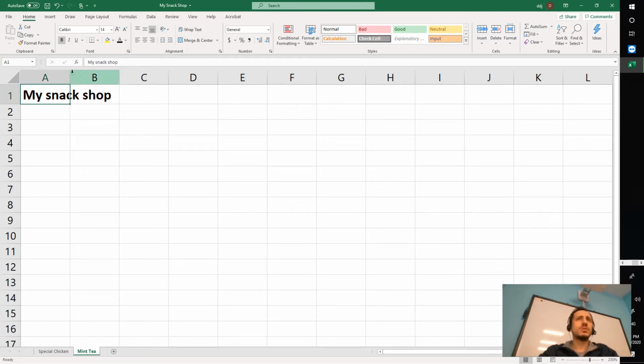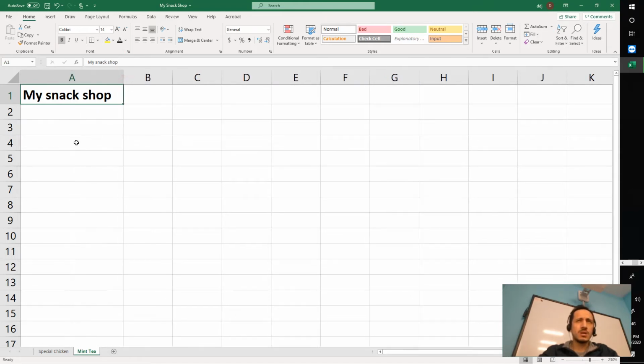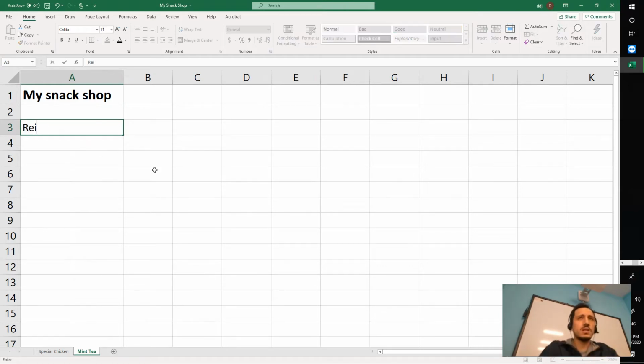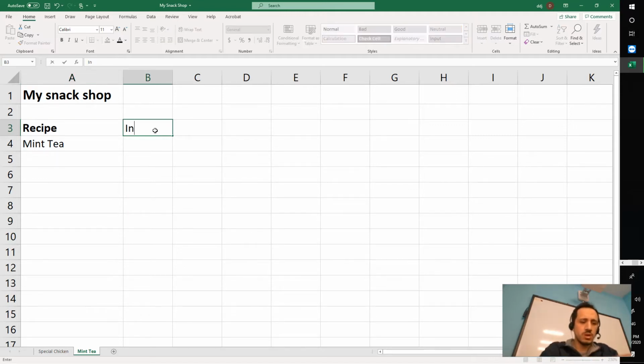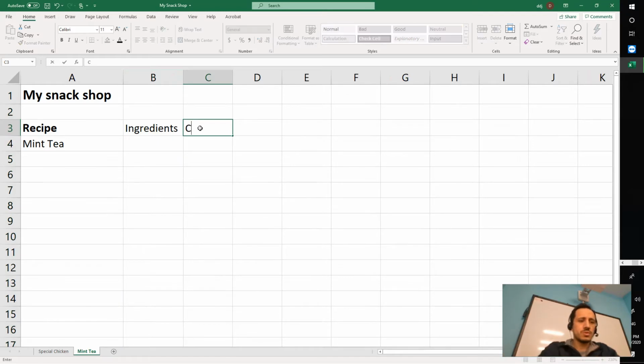To make the column bigger, just put your mouse between A and B and drag here. So cell A3 will be Recipe, and the name of the product you are selling, mint tea, and this is also a kind of title. Make it bold and a little bit bigger, just once. And B3, which is this one, will be Ingredients, and here will be Cost.